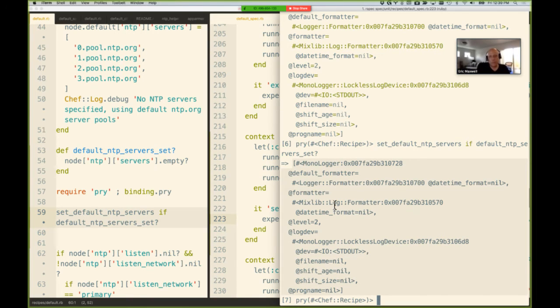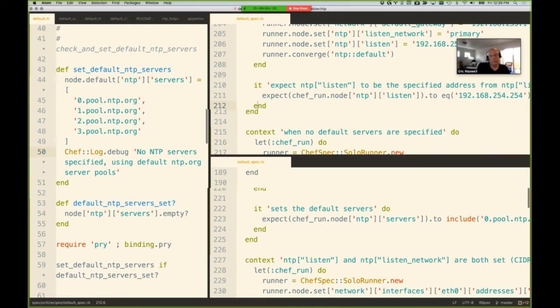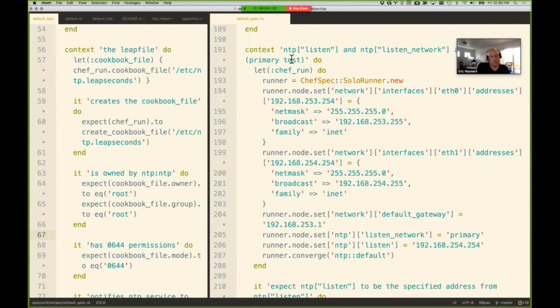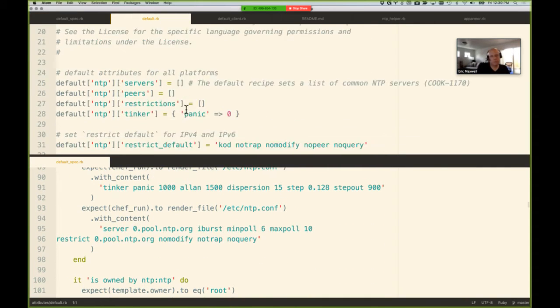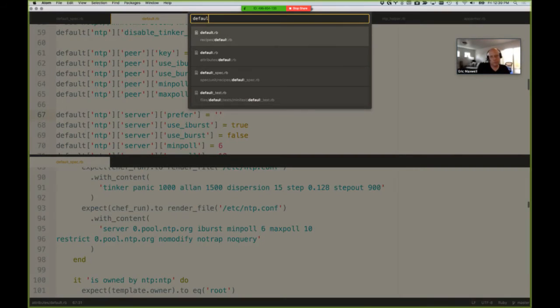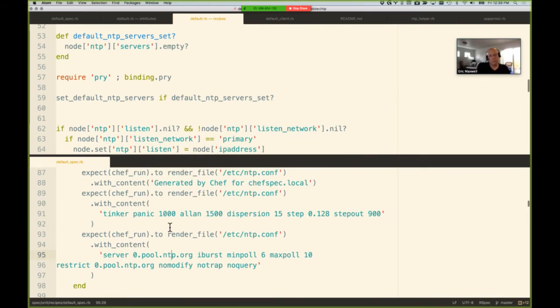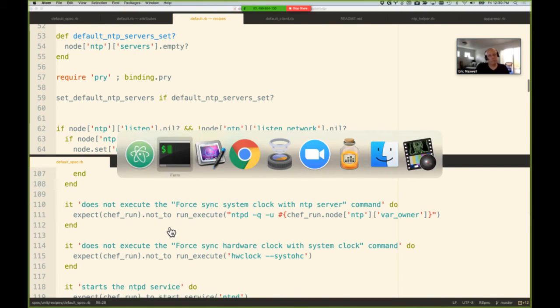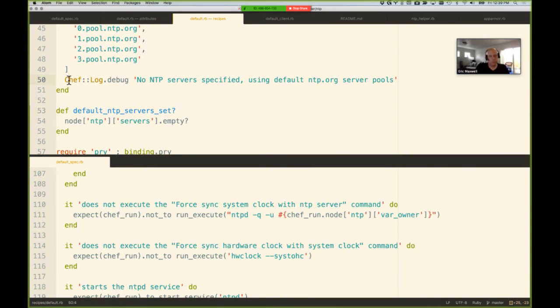The reason it says monologger is being returned back to us is that in Ruby, the last line inside of the function is essentially the return value. Let me do a little reorganizing. Here, I'll open up that default recipe. Yep, there we go. I was in 223. That is the last line in the function call, and it's a chef log message. So it's returning whatever that chef log object is.